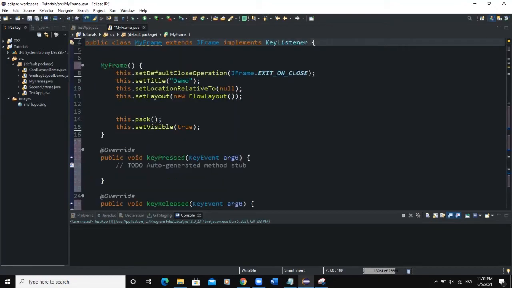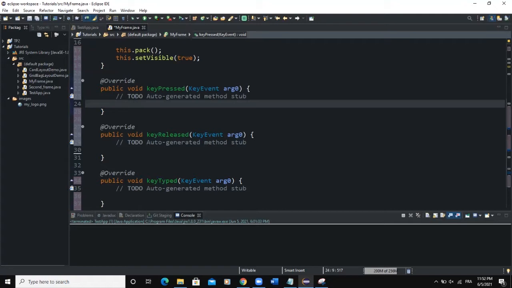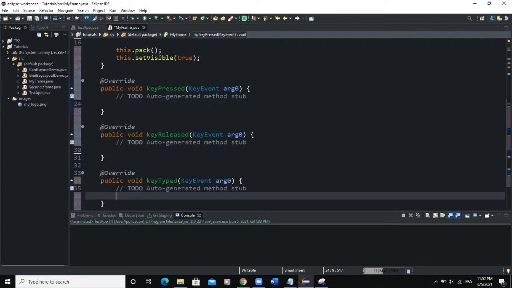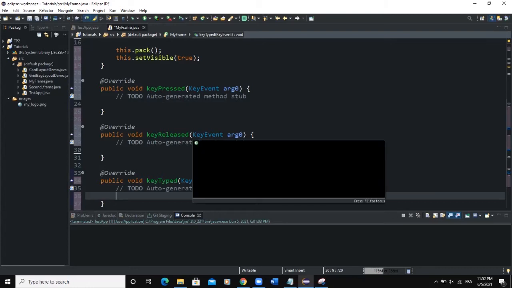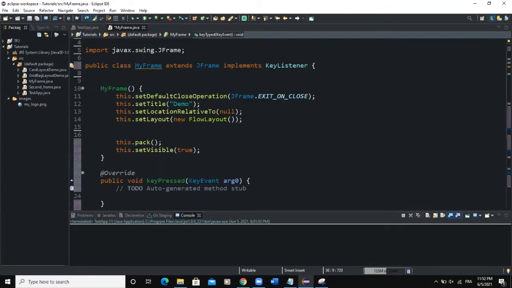Okay. So the keyPressed method is going to be invoked when a key is pressed down. So all the code that we would write inside here would determine the action that would take place whenever a certain key is pressed down. The keyTyped method is invoked when a key is typed, and then the keyReleased method is invoked whenever a key or a button is released. So we will come back to these methods later on.